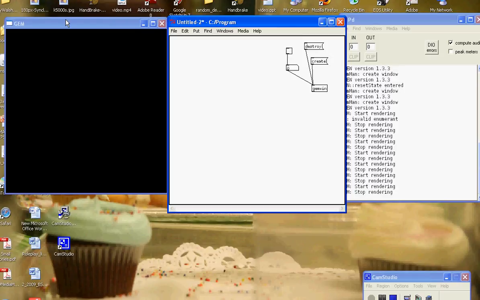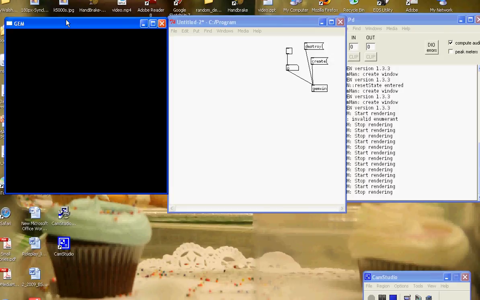So this gem window here creates the basis of every gem patch, because this is where I see all the visuals that I make.